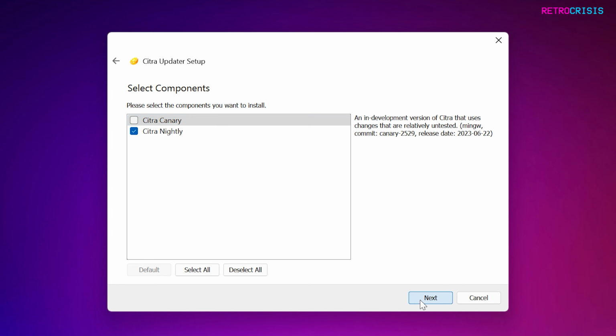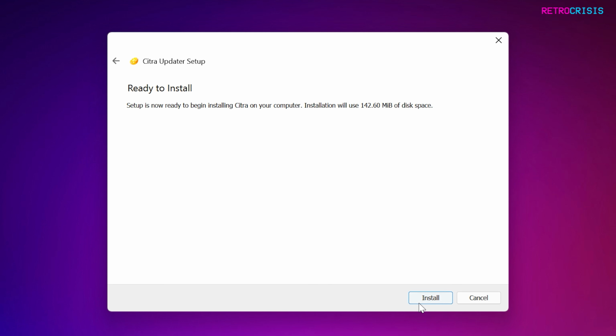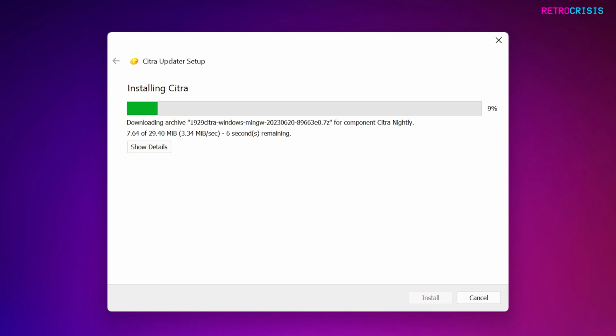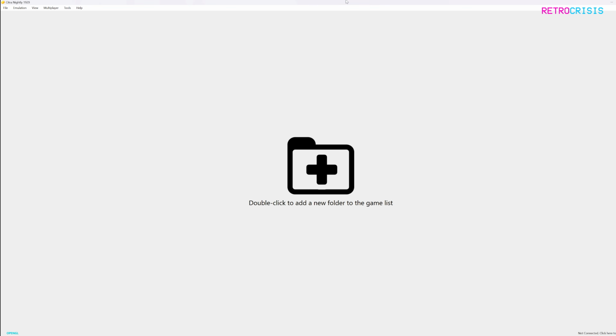Go to next, and then accept the licensing agreement, go to next, and next again, and install. And then click finish. Now that you've installed Citra, just go to the start menu and open it. Excellent, so now that Citra is open, we have a few options we can tweak.